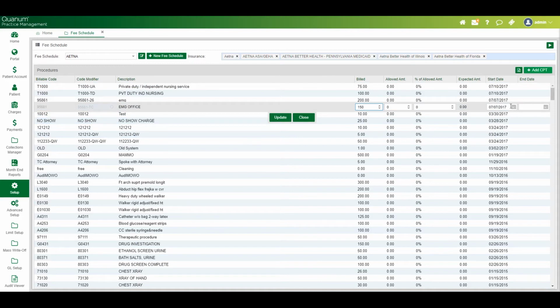Similarly, you can also enter a start and end date. As in the standard fee schedule, always set the start date to an older date if you would be using this fee schedule and entering older dates of service. If you keep the start date as today, any date of service previous to today will not show those codes on the chart screen for you to pick and choose.